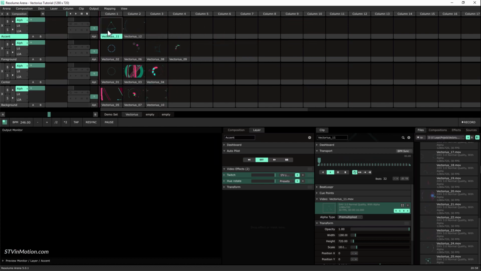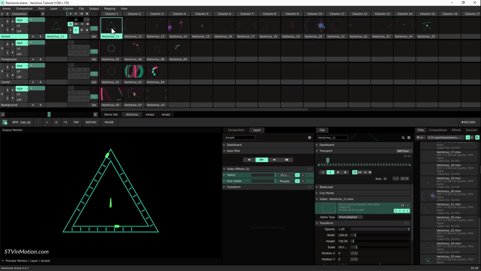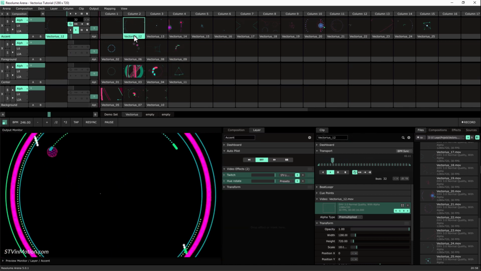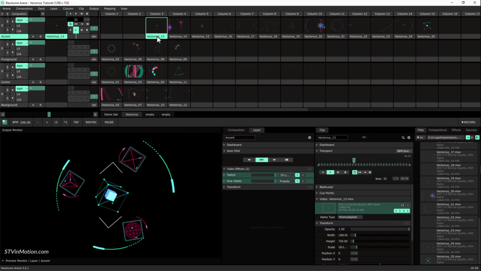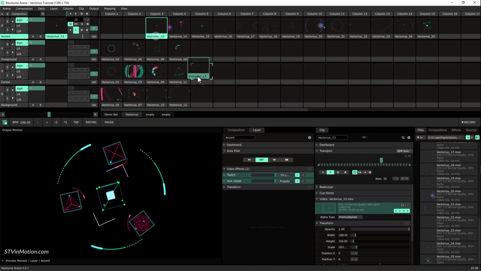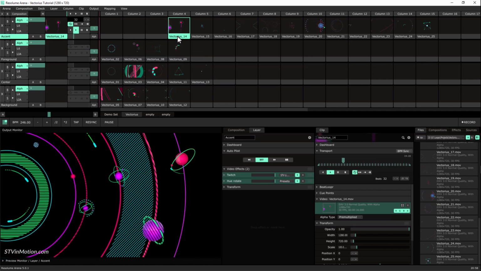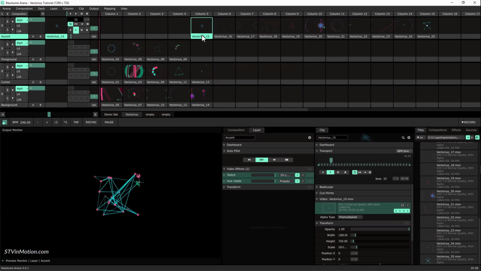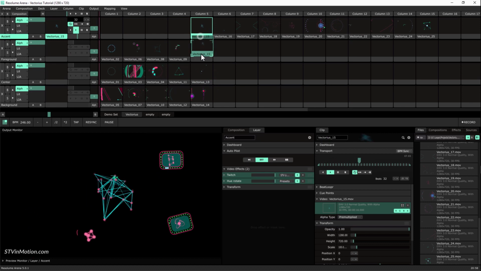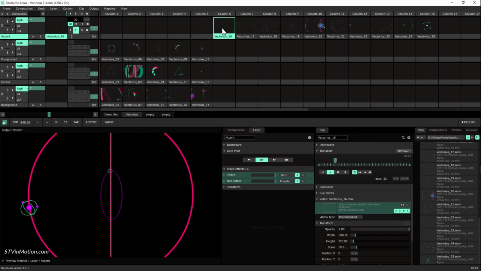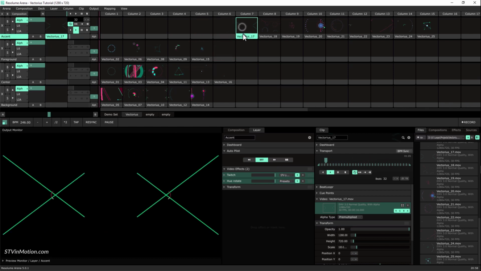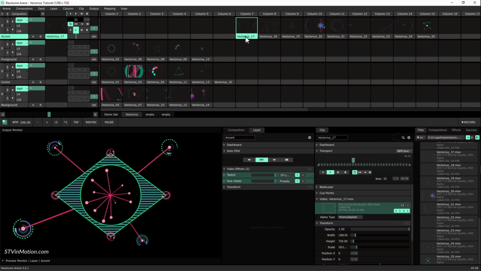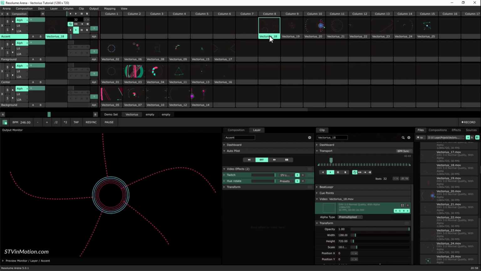Let's import the last 15 loops. This one can be a center loop. This one is clearly a background loop. This one can be a center as well. This is a background loop. This one can be a foreground element. This loop can be a center. Nice one. This is a foreground. This is a center loop.